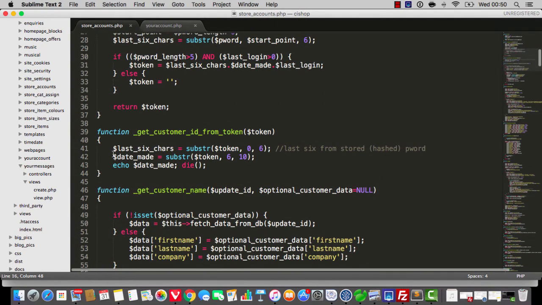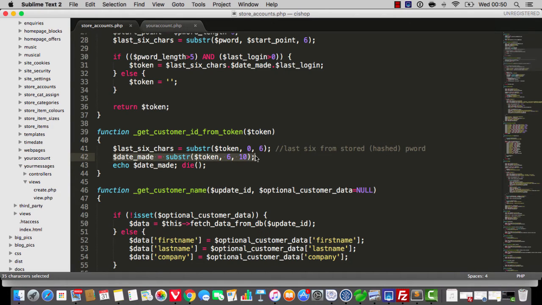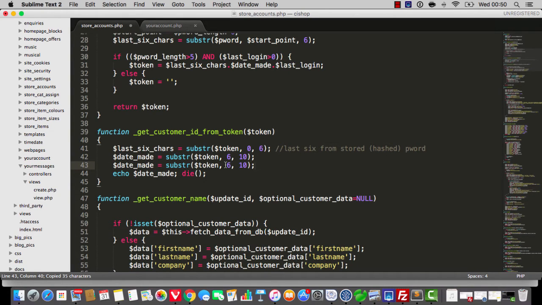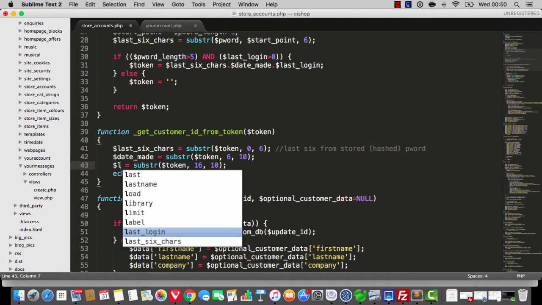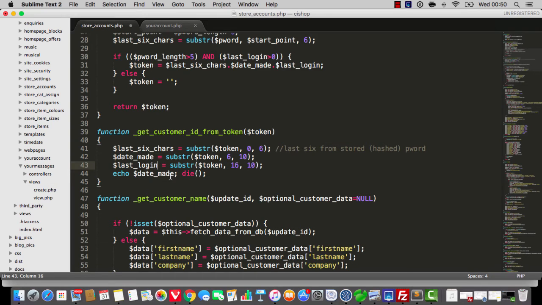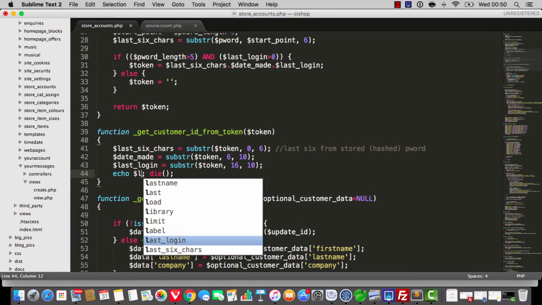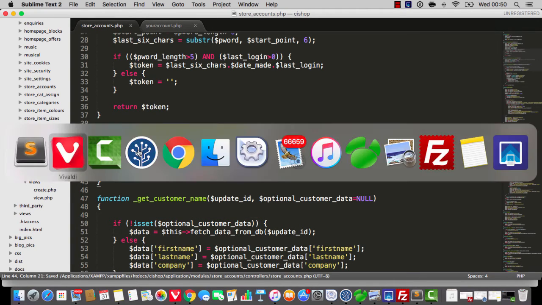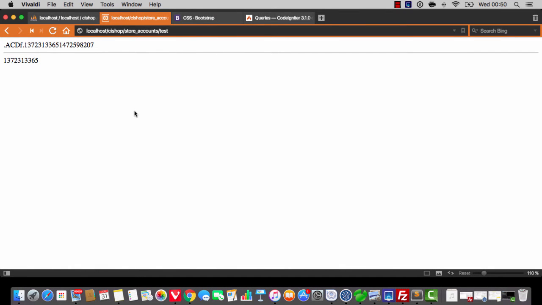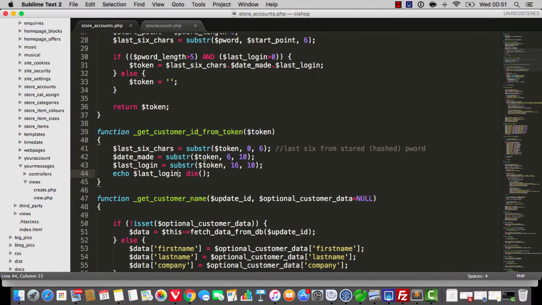The last thing that we need is the last login. In the case of the last login, the start point is 16. I should change that to say last login. And we can echo out that last login. And if this works, it should start with 14, right? And there you go. So that's a Unix timestamp showing us the last login, okay?